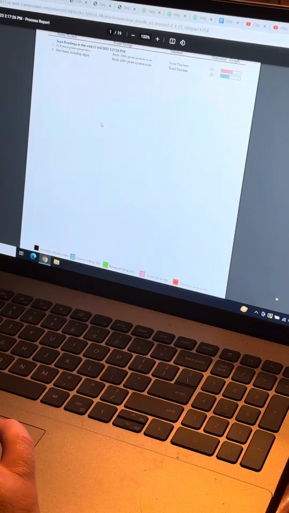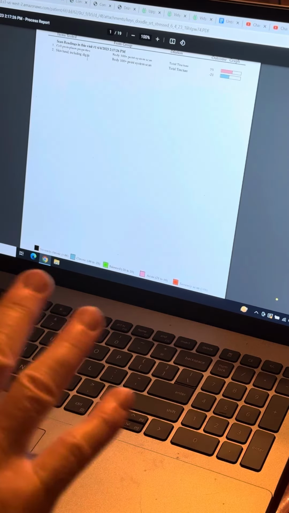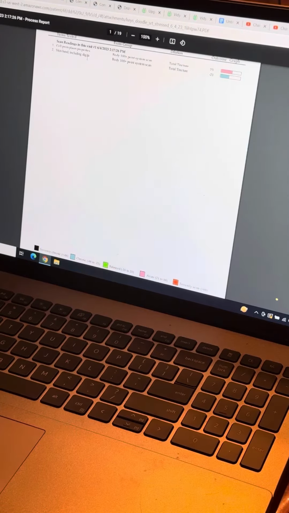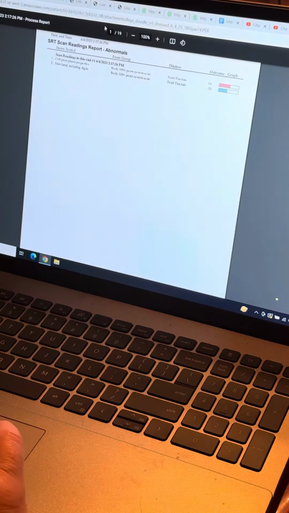You see, Doodles only has two of them. We see cell protoplasm, so the content inside the cell is a little bit stressed, and skin of the hand, including the digits, so that's going to be the front paws. That was slightly under. So overall, this is a pretty balanced test. You'll notice vaccines didn't come up in this one because we're just on the abnormals again. So you only had two abnormals.